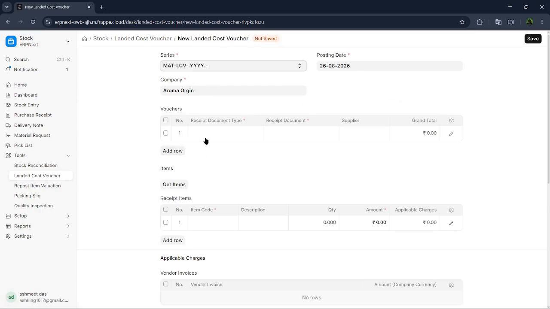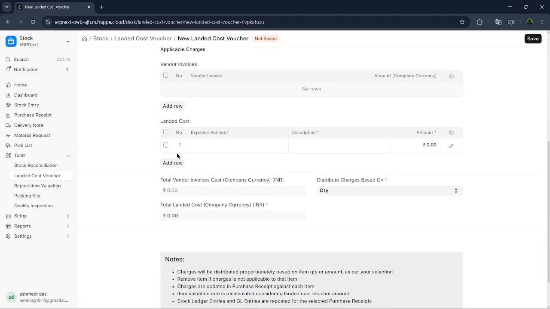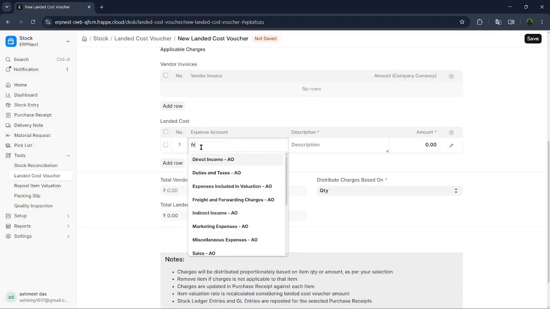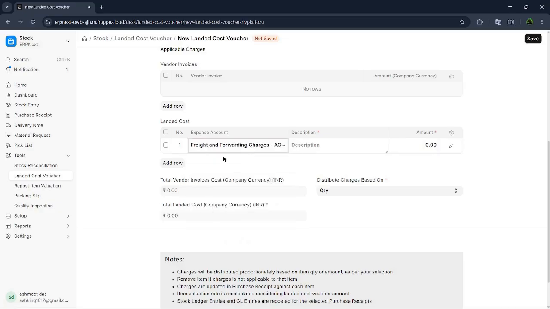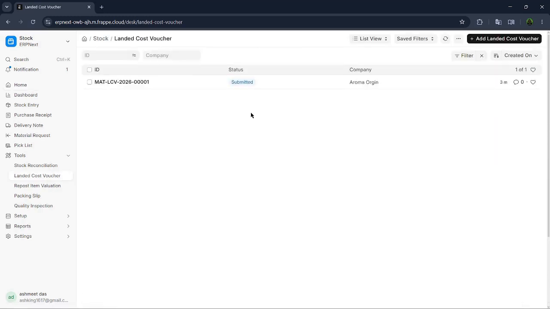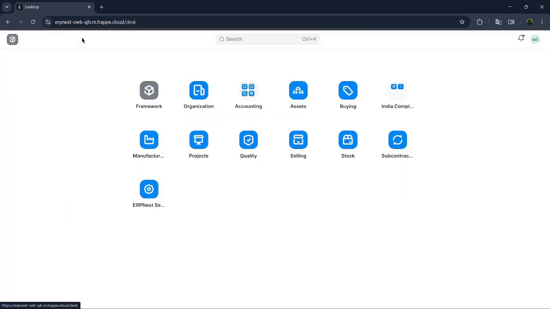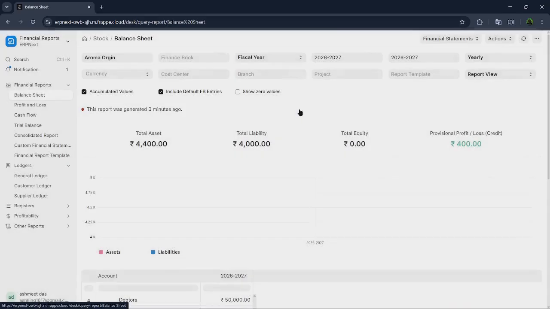Here we select the bill which we have to make. So here is the purchase receipt. I select the purchase receipt and get items automatically for the relevant details. Now we add our charges and details associated. Marketing charge. Okay. So when we save it, it is automatically created. I've already submitted this. So let's see its changes in the financial reports.